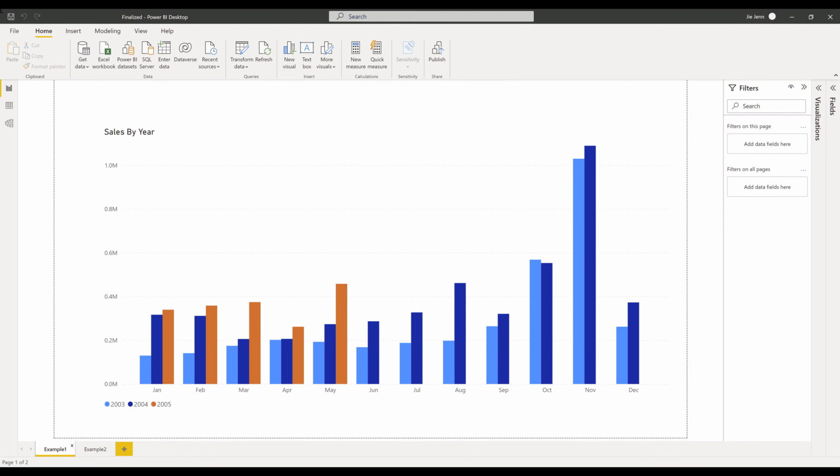In this video, I'll show you two ways to create a clustered column bar graph in Power BI. A clustered column bar graph is one of the most commonly used visualization tools to present multiple data series that share the same category. And let's look at the two examples I'll be creating in this exercise.